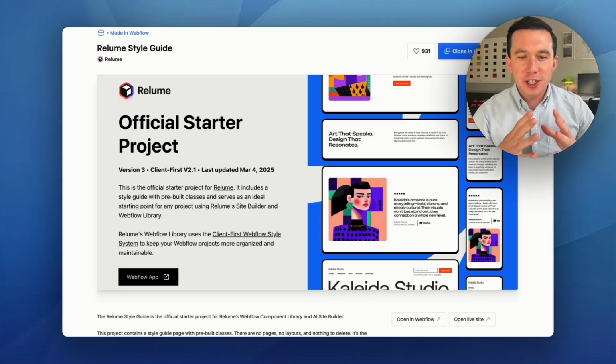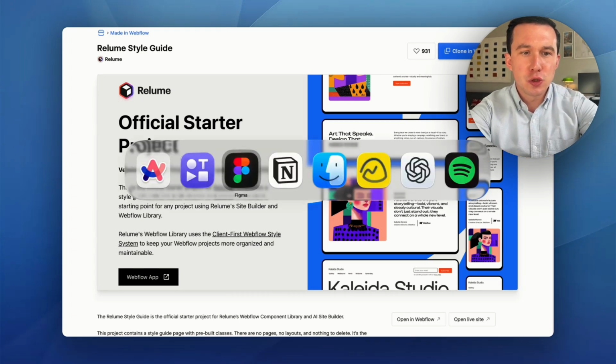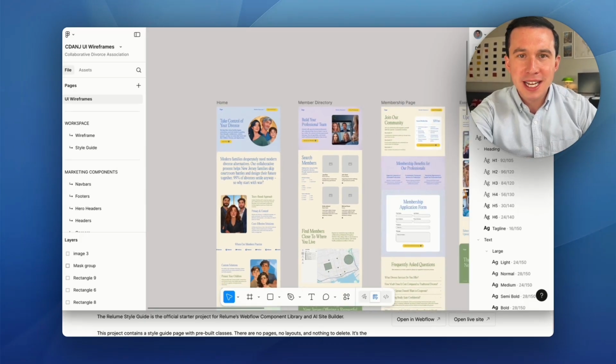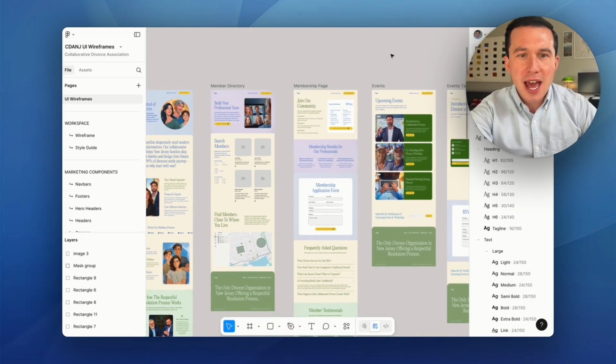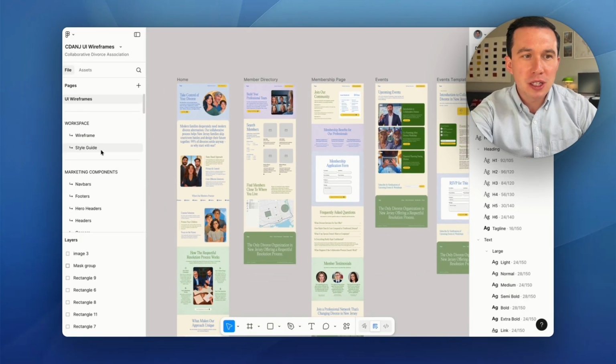First and foremost, you don't want to just start with a blank Webflow project. What you want to do is use the Relume style guide, which is exactly what I have done to design the website wireframes you can see here. And this is all built with the Relume library kit.